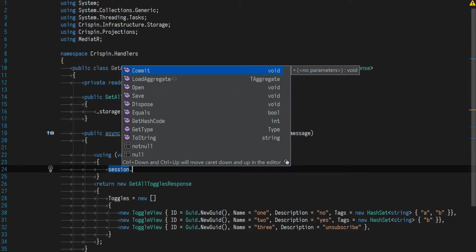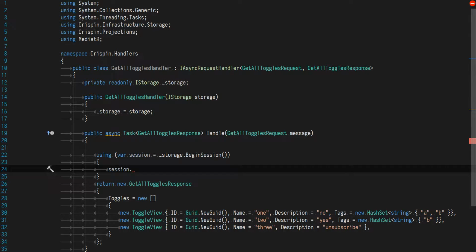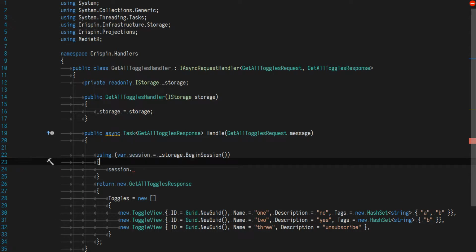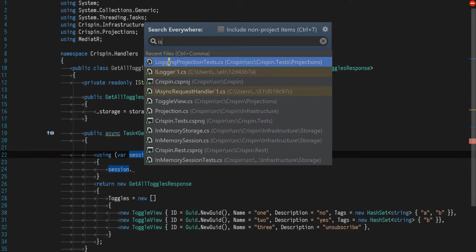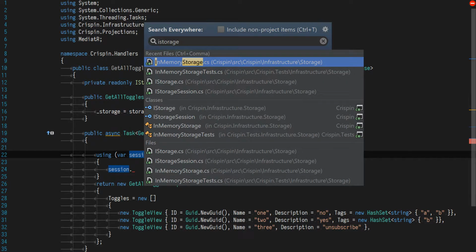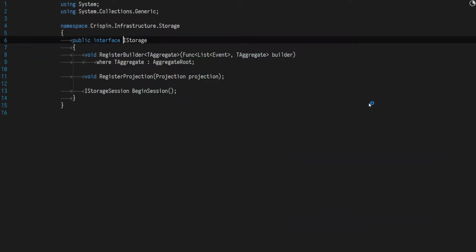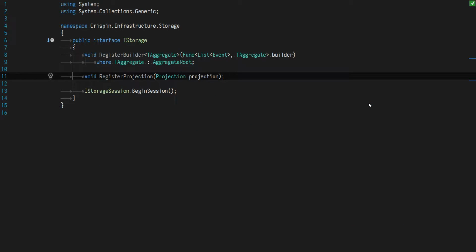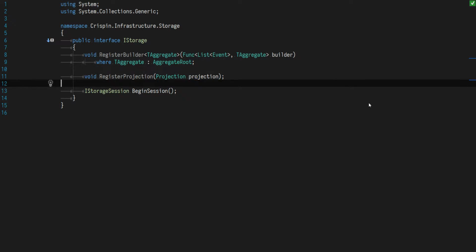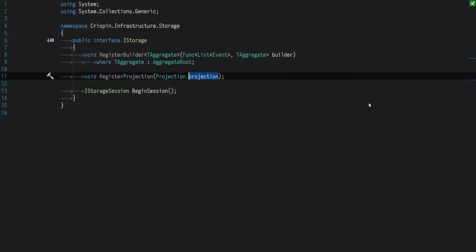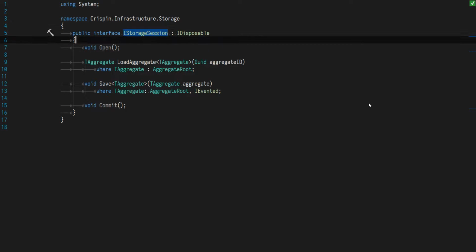Now in here we'll have access to load aggregates. We don't have the ability to load a view from this yet, apparently. I can populate them, but we can't get them from here. Well, that's a problem because we actually want a view at the moment. Let's have a look at iStorage. Well, as we register a projection, we can have a load projection on iSession. So let's go into the iStorage session.